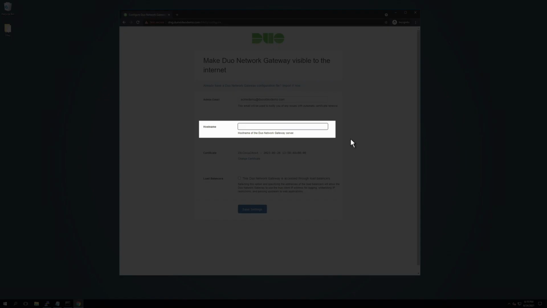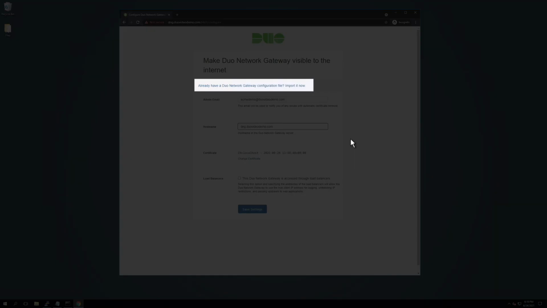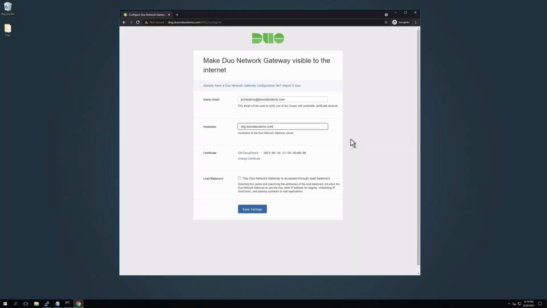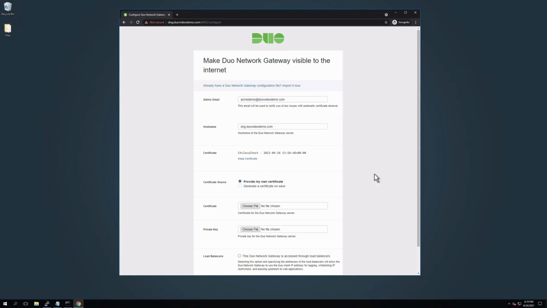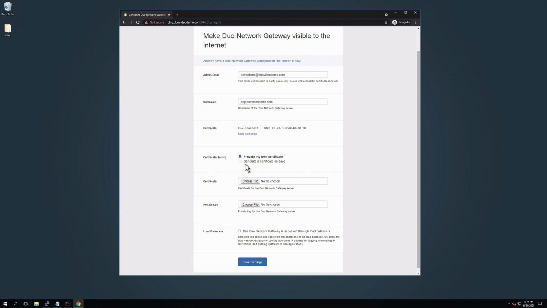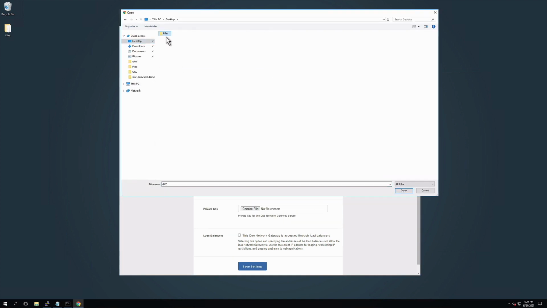In the hostname field, enter the fully qualified external domain name, or FQDN, of the server. This should be an FQDN addressable to the internet. You can also click the Already Have a Duo Network Gateway Configuration File, Import It Now link to restore settings from a backup. You can then supply your own SSL certificate or automatically generate and renew a free SSL certificate using Let's Encrypt. In this video, we will provide our own certificate.